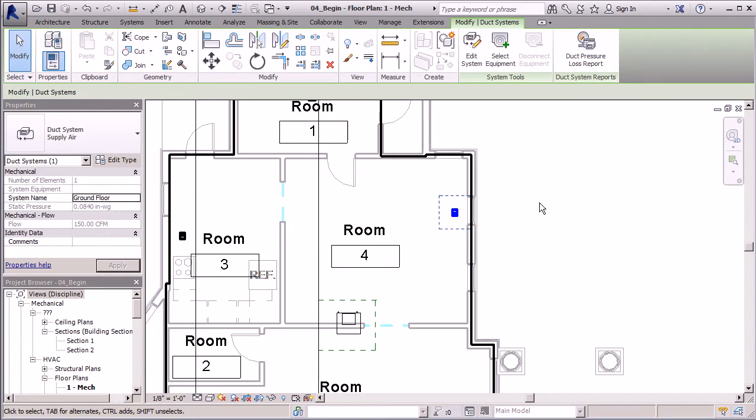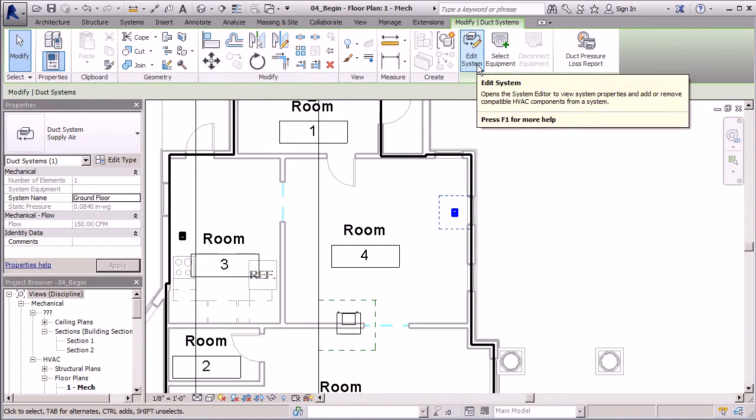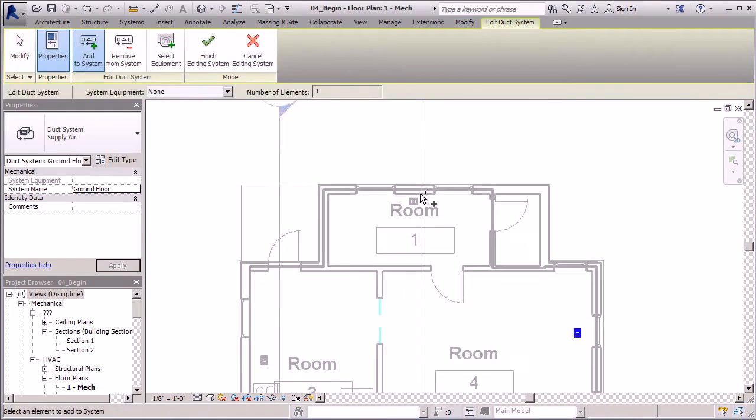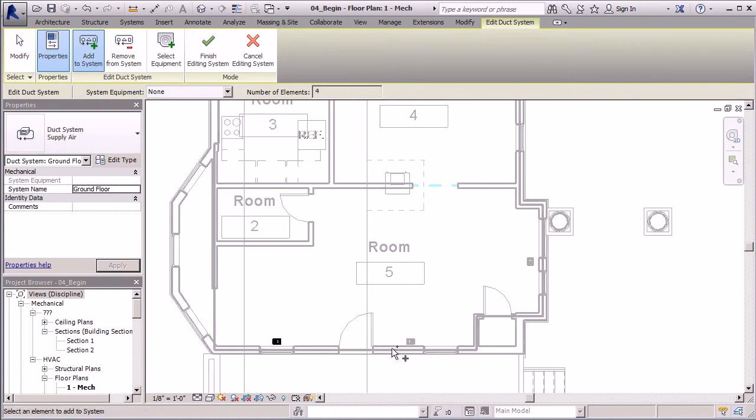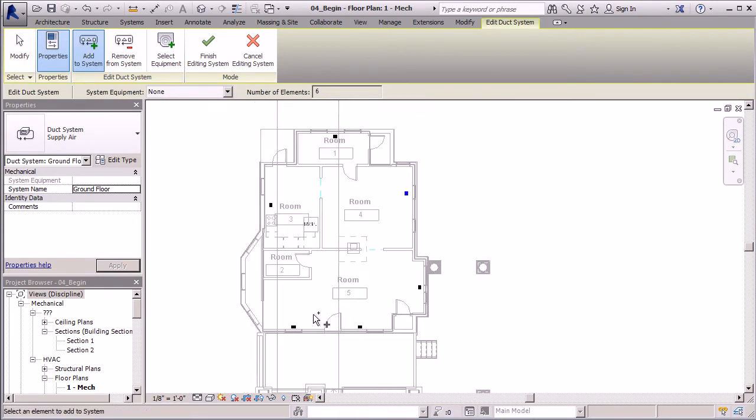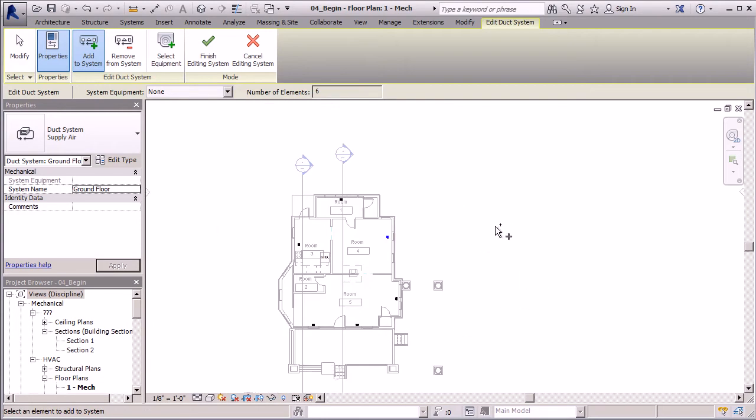So we need to edit this system and add more elements to it. I'm going to edit the system underneath the System Tools tab. And let's add the rest of our registers here. Select this one, and the 3 that are in room 5. Perfect. Now that I have those selected, those are all my system elements.